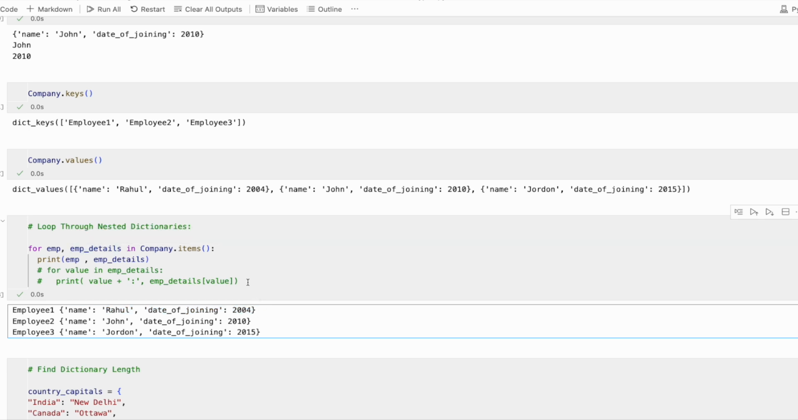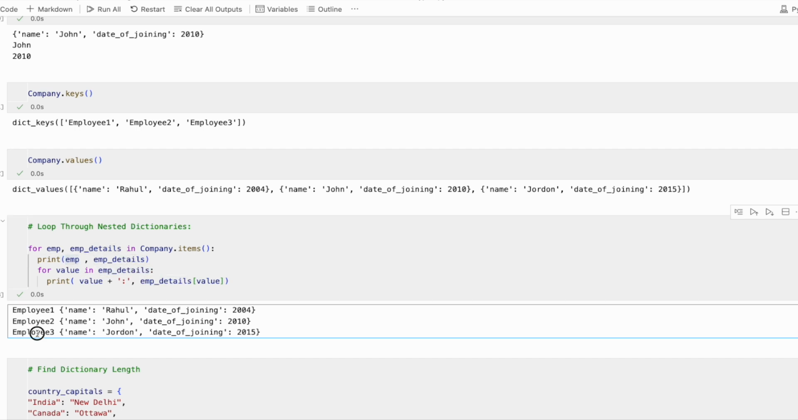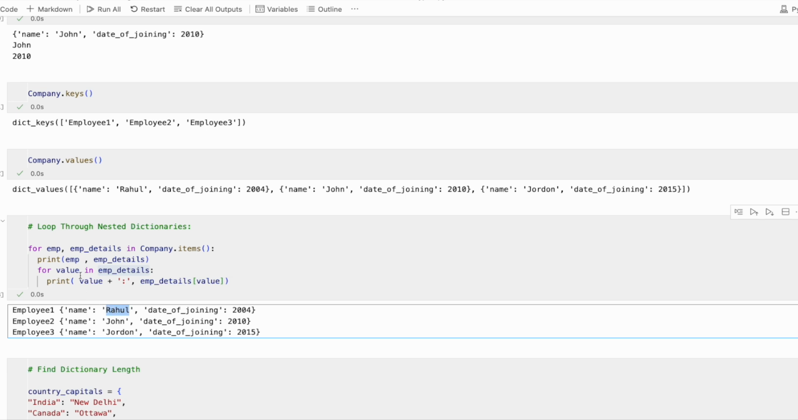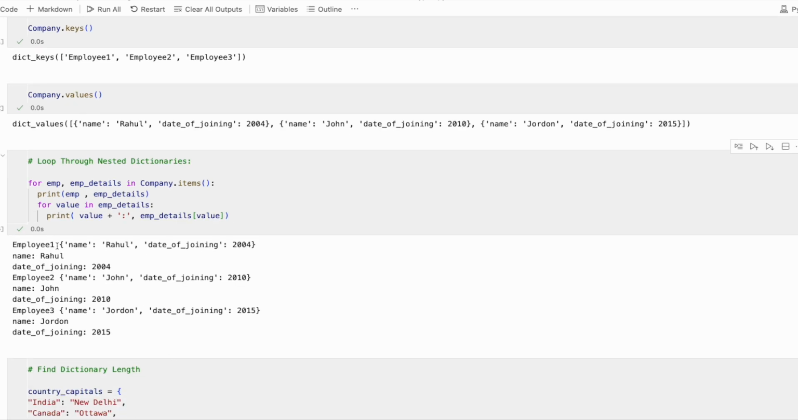On top of that, I am putting one more for loop. In that for loop, this is the employee detail. So now we got this value, employee 1, employee 2, employee 3. Inside of this employee details, we are fetching the value. I want the value. So I am taking this as name, this value, and in details I am taking this value. Let me comment this and run.